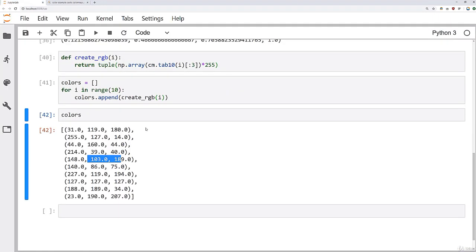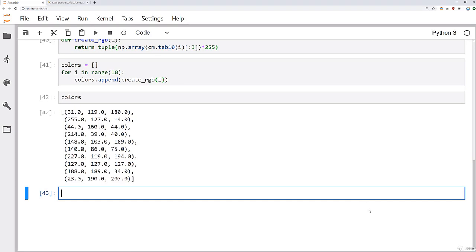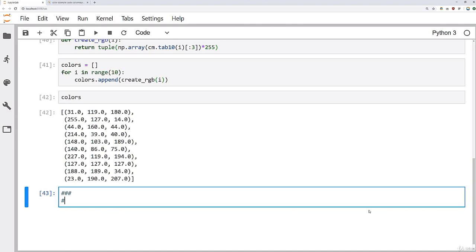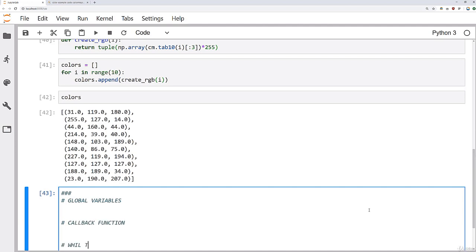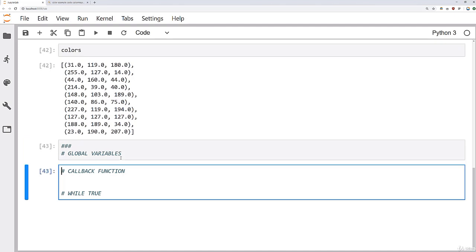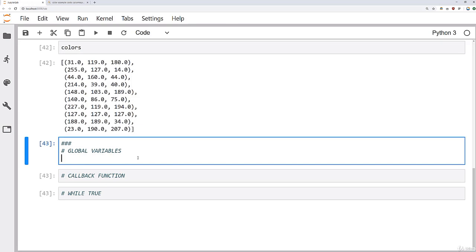Okay, so now that we have that ready to go, it's time to set up our callback function. So we're going to come back down here, and now it's time to set up the process that you're probably already familiar with. Remember, there's essentially 3 major components. There's the global variables that we'll be defining. There's the callback function, and then there's the while True loop that actually does things. Okay, so we're going to separate these into their separate cells so we can work on them one at a time.